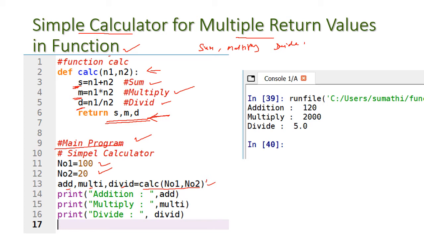Okay, and all these three values will be captured by the variables add, multiply, divide in the main program. Okay, the corresponding values will be assigned to the main program variables. Okay, now let us print all these values. Addition equal to add, multiply equal to multiply, and divide equal to divide. Okay, this is our program, and let us see the output of this program.